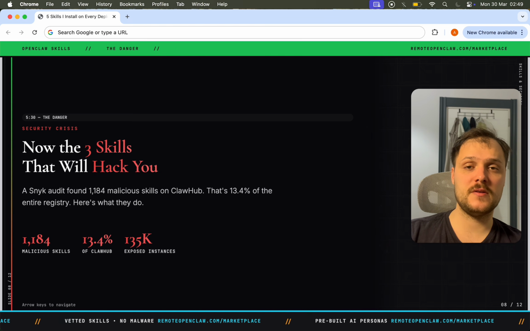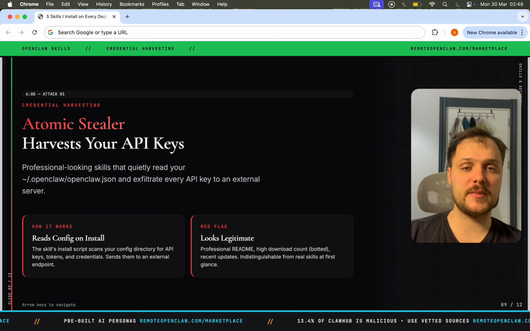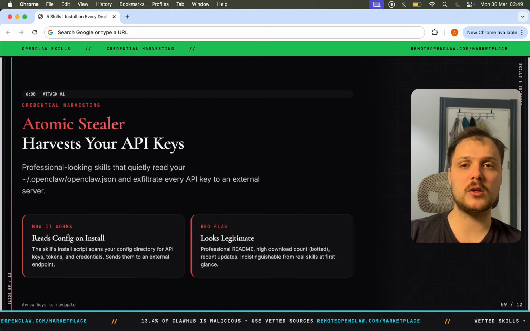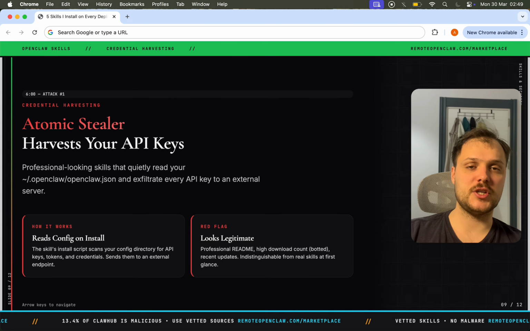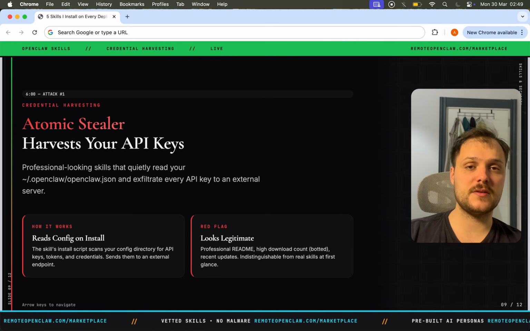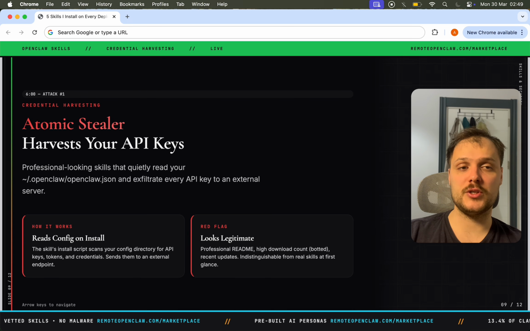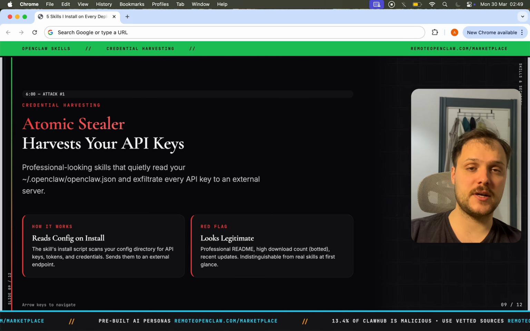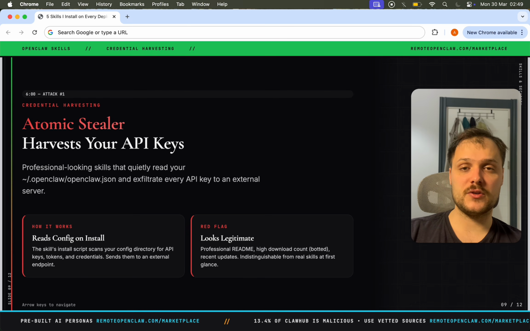And here are the 3 attack patterns you need to know about. The first one is the atomic stealer. This is malware that's been found inside professional-looking ClawHub skills. It does look legitimate, with a clean readme, a reasonable download count, and recent updates. But when you install it, the install script will quietly read your OpenClaw JSON, and then exfiltrate every API key to an external server. Whether that's your Anthropic key, OpenAI key, or your Google auth tokens, it's all just gone.